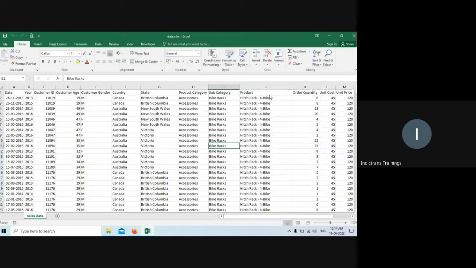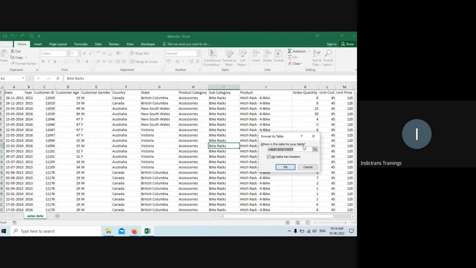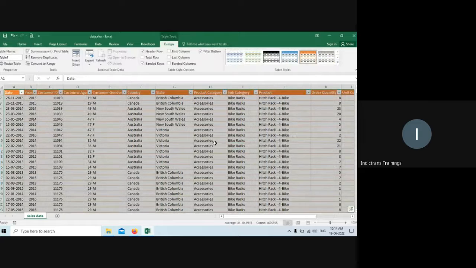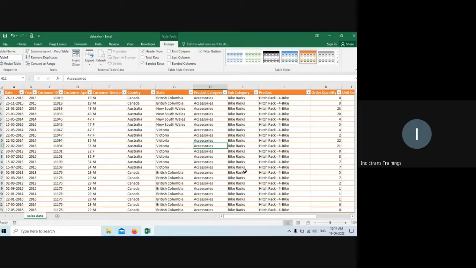So let me just do this, format as a table. Where the data is in a table, it is pre-selected, and it also recognizes that it has a header. So it picks it up and we say okay. And this is what you get.